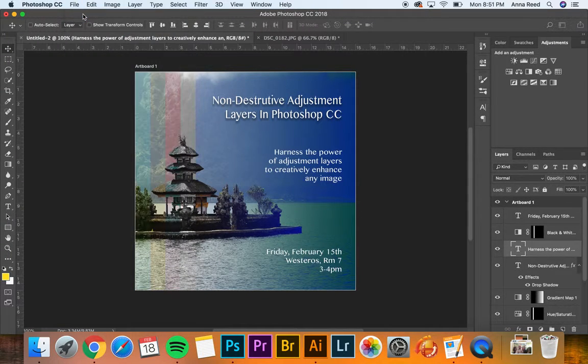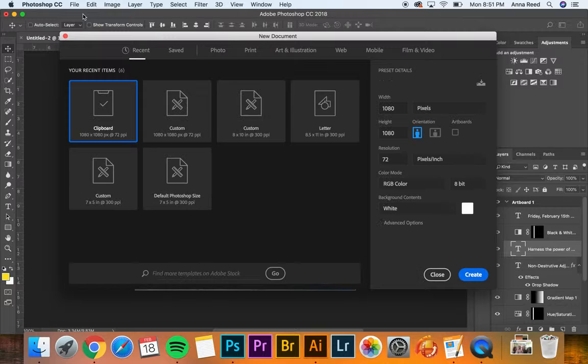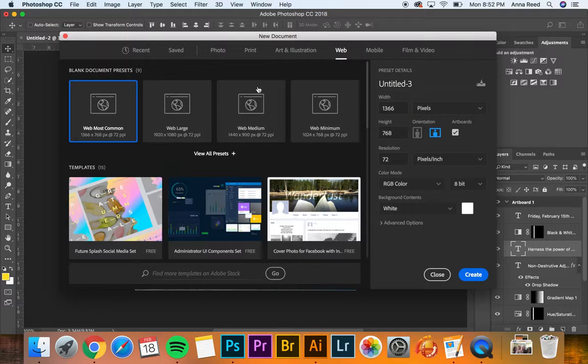I'm going to start first with a new doc, and I know I'm going to be making something for web-based things. I have a custom here, but I can also go up to web and just find size. So we're going to start with a large, and I'm going to change this so it's a square format for Instagram and make it 1080 by 1080, which gives me this blank artboard.